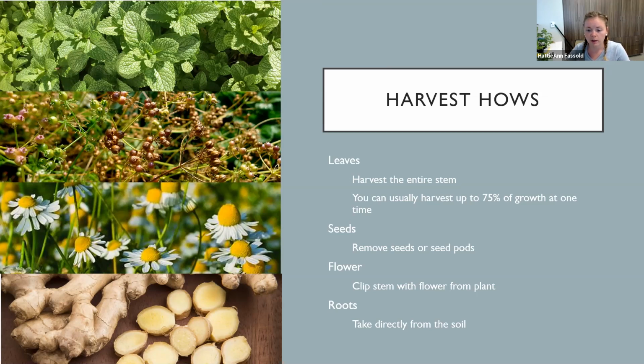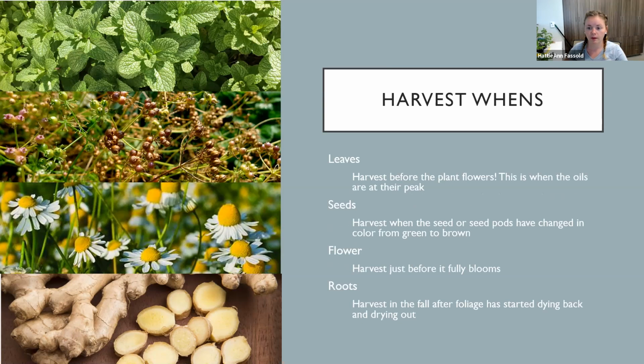As far as seeds go, you want to remove either the seeds or the seed pods. Sometimes they'll have little pods that are full of seeds, right? If it's a flower, you just do it as if you were deadheading. And then roots, you take the entire plant and dig it up from the soil. We'll go a little bit more into specifics with harvesting certain things. So those are the hows of harvesting, and now we'll talk a little bit about the whens. With the leaves, you want to harvest before the plant flowers.